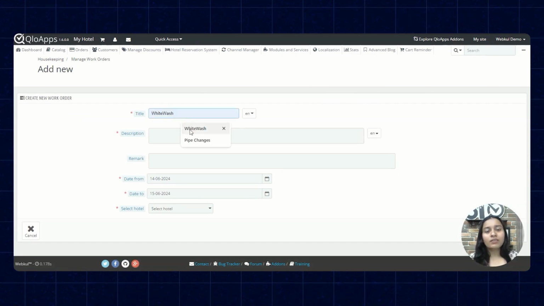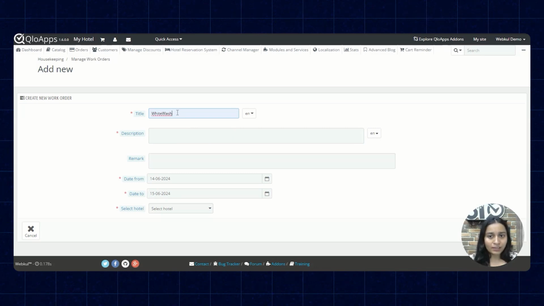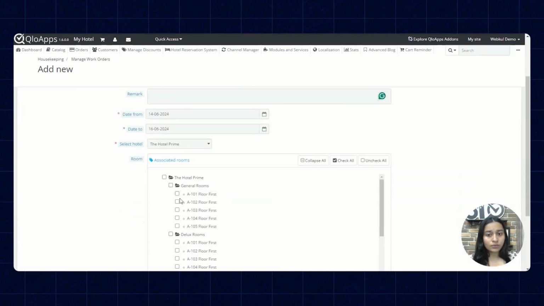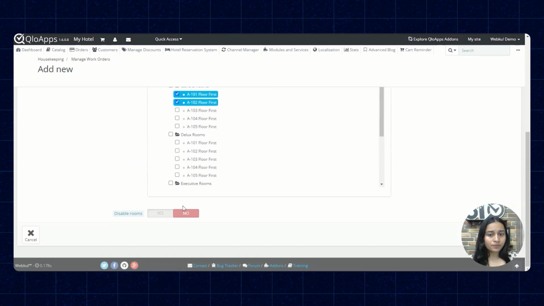Let's suppose we are giving a contract to a third-party service provider of whitewash, and we want that a few of our rooms are under work order. So you have to simply add a title for that, add a description, add a remark if you want, and then select from which date to which date the rooms will be under work order. Select the hotel and then select which rooms are under work order.